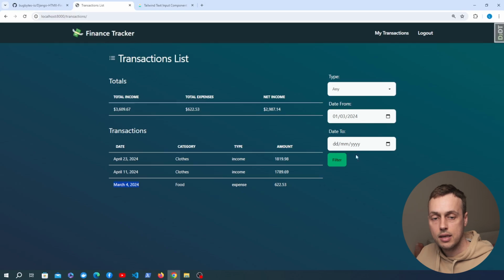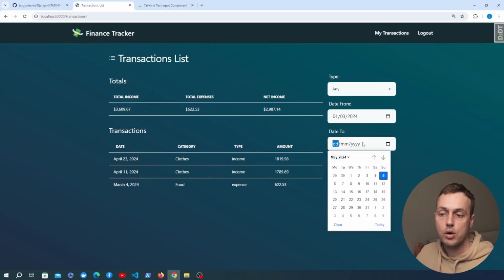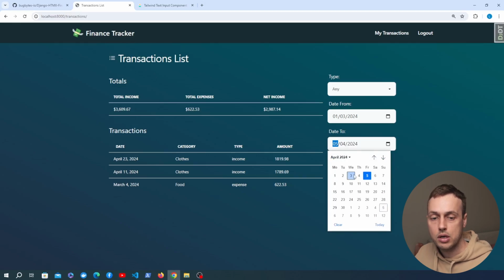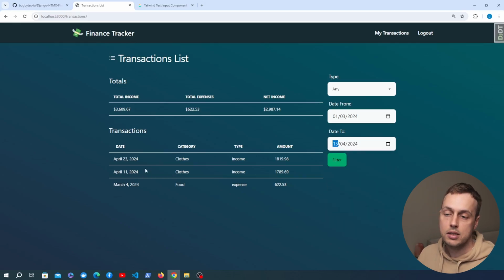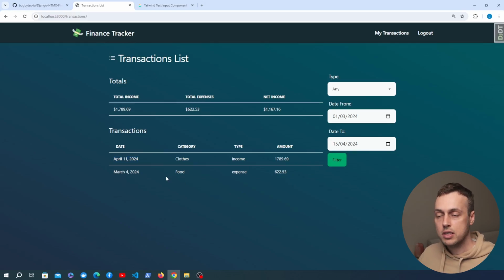And let's try the end date, and that's got a label of date 2. We're going to select the, let's say the 15th of April. So let's go back to April here, and we're going to select the 15th of April. And we expect to see the April 23rd transaction be removed from this page, but the other two should remain on the page. Let's click filter, and you can see that's what happens. And all of this is happening without a page reload. HTMX is sending the request with the form parameters to the backend, and the backend is processing the submitted data, and it's filtering down the transactions based on that data and returning this partial containing the table to the front end.